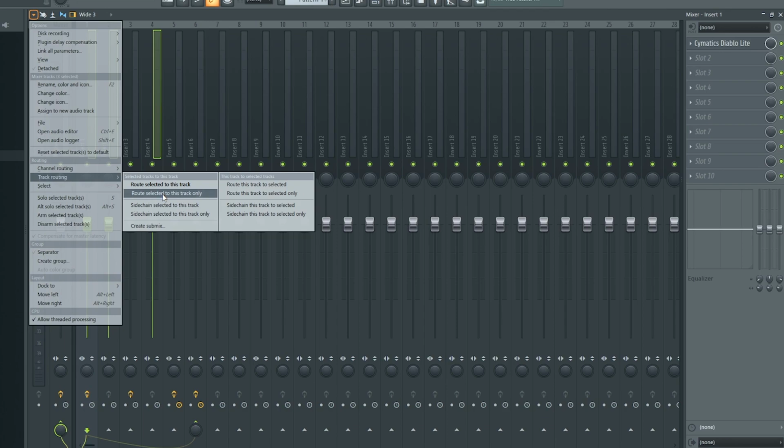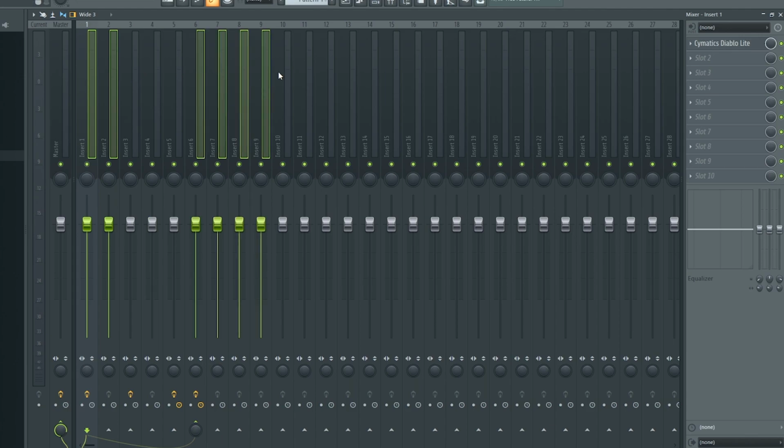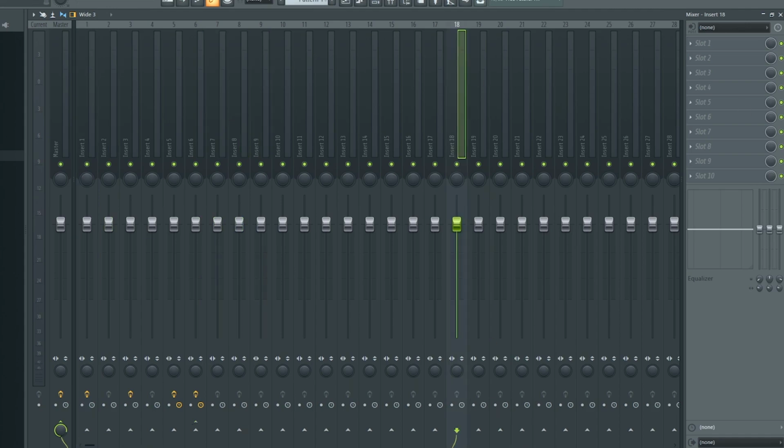That's for creating mixer buses, where if you've got a bunch of inputs, you can put them on one of these. So let's say all of these, we wanted them to go to 18 or whatever. We'd just come over here to 18 and then hit route to this track only, and all the effects on 18 would affect all of those other.